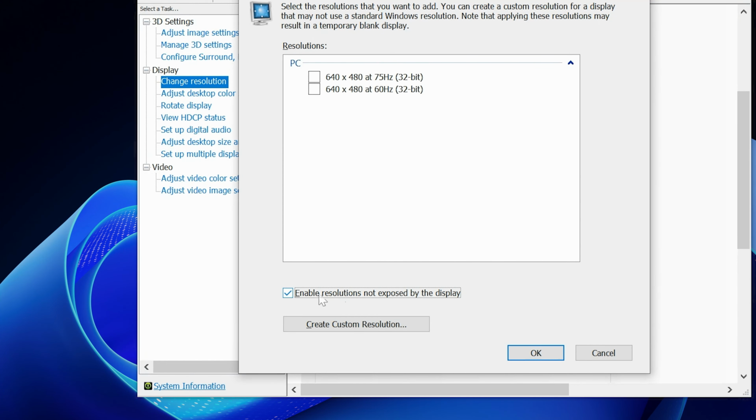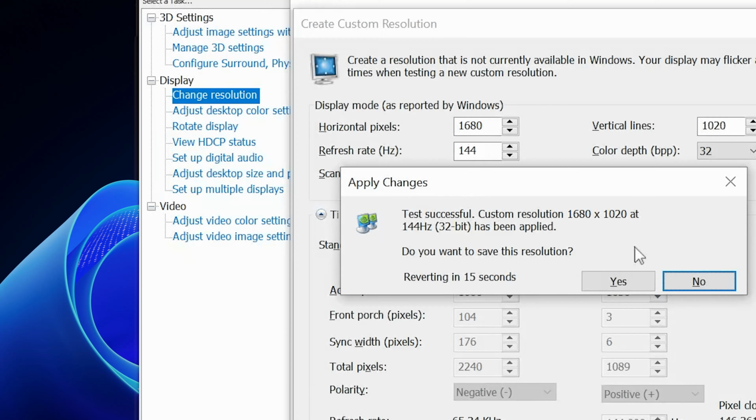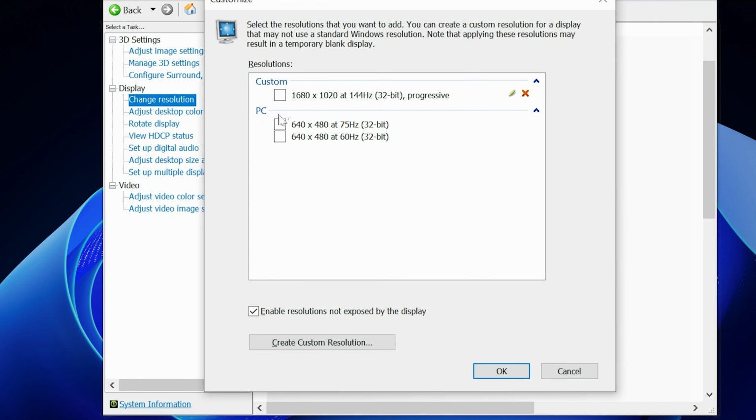Enable the option for resolutions not exposed by the display and click on Create Custom Resolution. Enter your desired resolution, 1680 by 1020 in this example, and set your refresh rate, such as 144 Hz. Click Test. Your screen may go black for a moment, but if the test is successful, click Yes to save it. Make sure your custom resolution is selected and click OK.